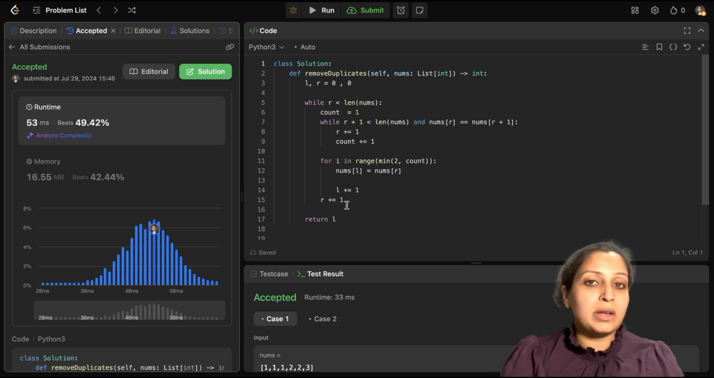And then finally, what do I return? I return n, which is the index before which all sorted elements in non-descending order will be there in my array, repeated at max twice. So I hope the question as well as the solution is clear to you.